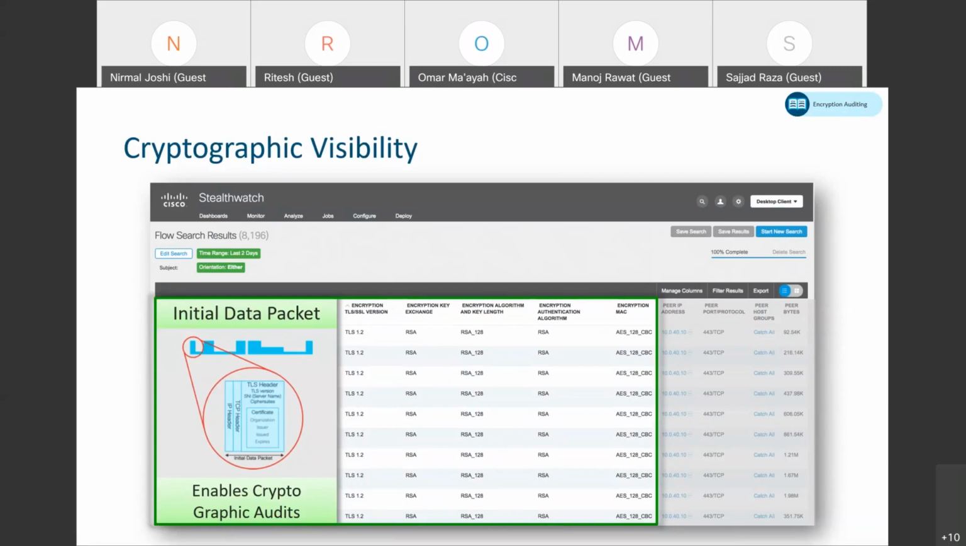One of the unique capabilities of Stealthwatch is to be able to do encrypted traffic analytics, which means the ability to identify malware present inside encrypted traffic. How do we do that?